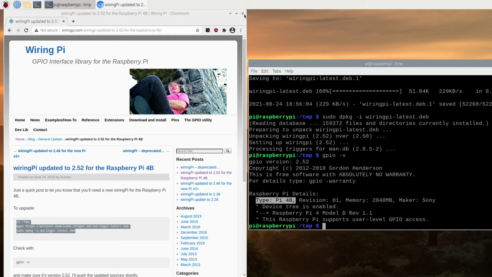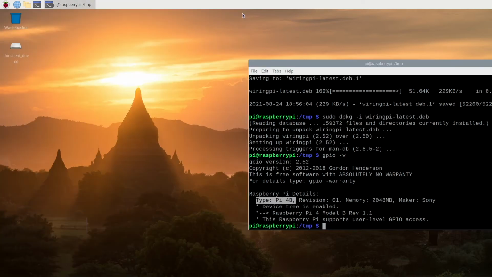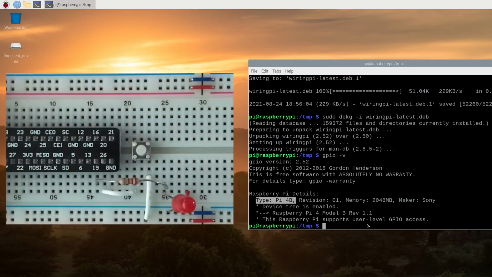Now let's go ahead and close this browser window. And let's add the view of the circuit board. You can see that my circuit has an LED attached to pin 19 via the 220 ohm resistor.